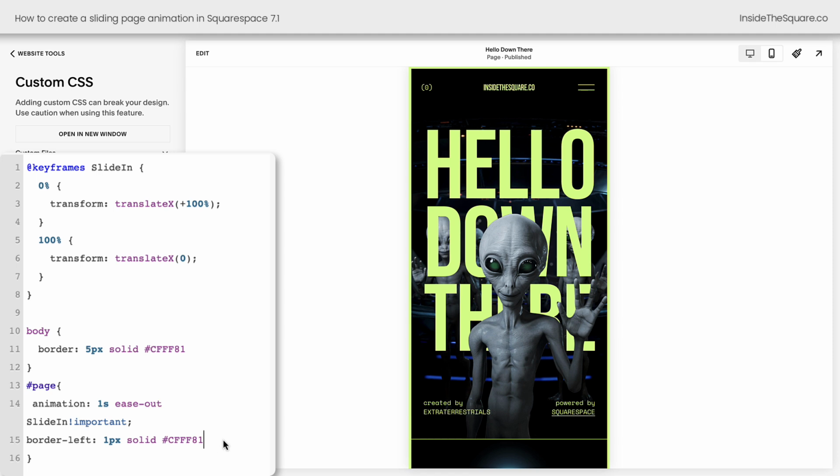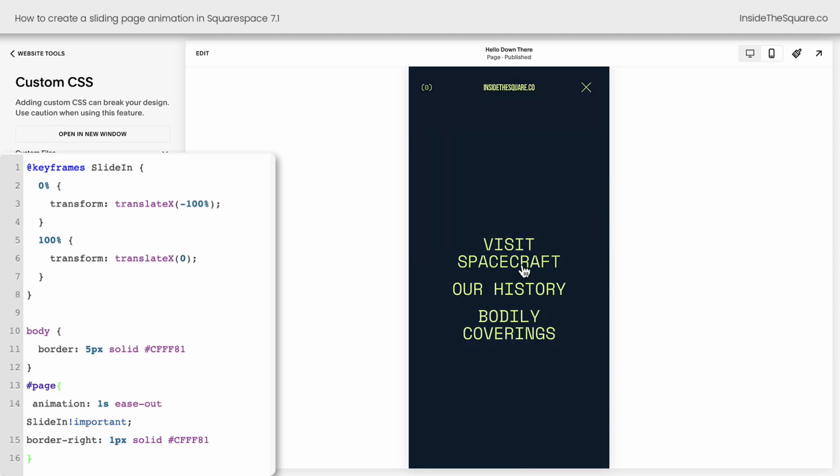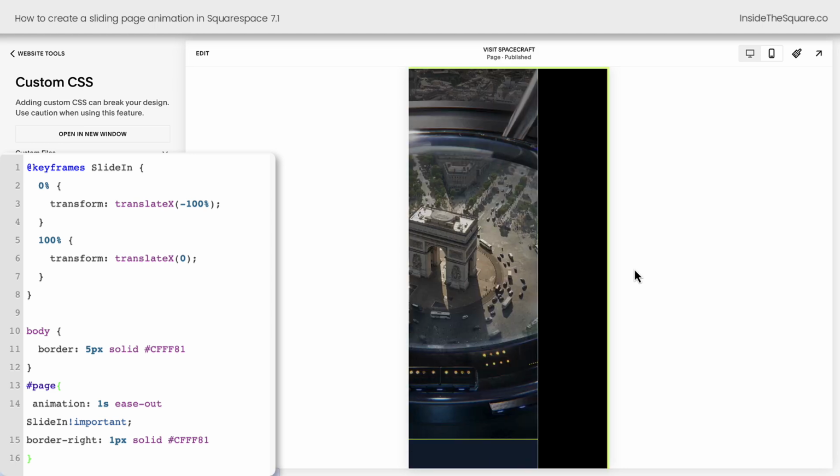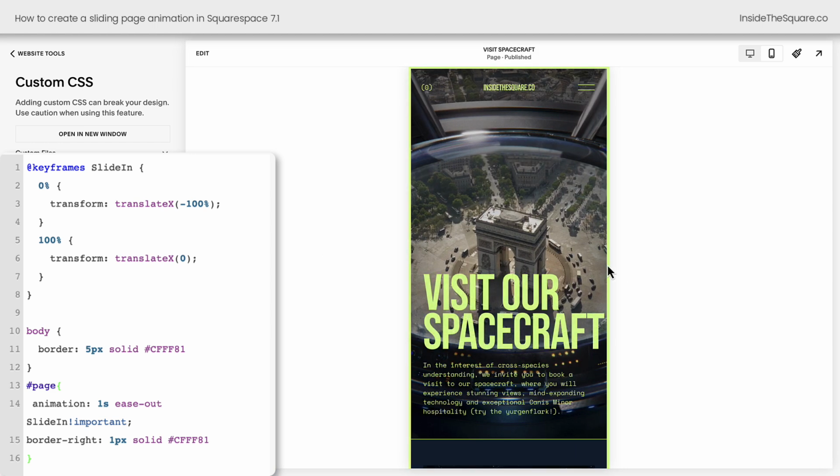Now, before we call this tutorial a wrap and you get to coding, I want to share one pro tip. Change this to a negative 100% and change this to border right if you wanted to slide in from the other side. I'll select Save and let's go to another page so we can see that happen. Now the loading in animation comes in from the opposite side.